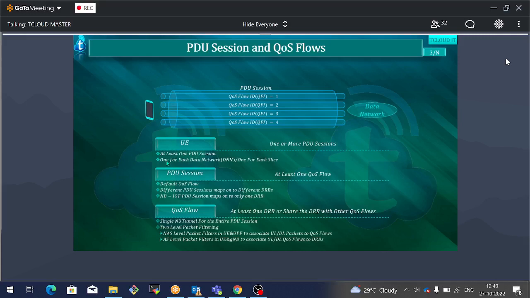But right now, with the limited thing that I'm teaching you, for each data network, there would be one PDU session. And if mobile is connected to three data networks, there would be three PDU sessions like that. Now, each PDU session contains at least one QoS flow, minimum. Whatever QoS flow is created could be a default QoS flow.